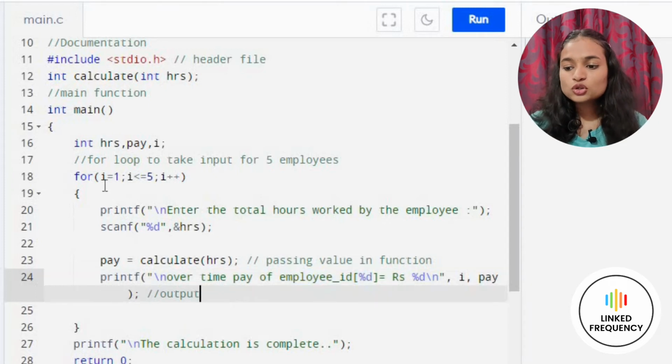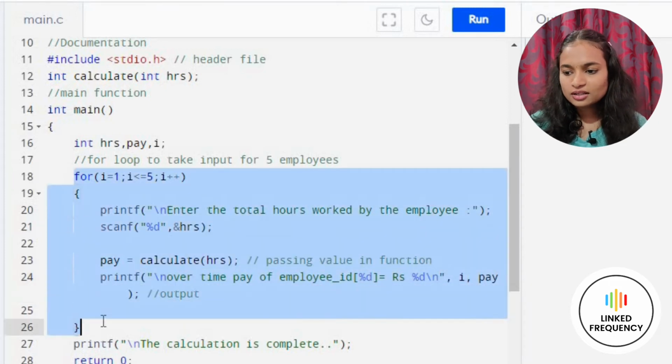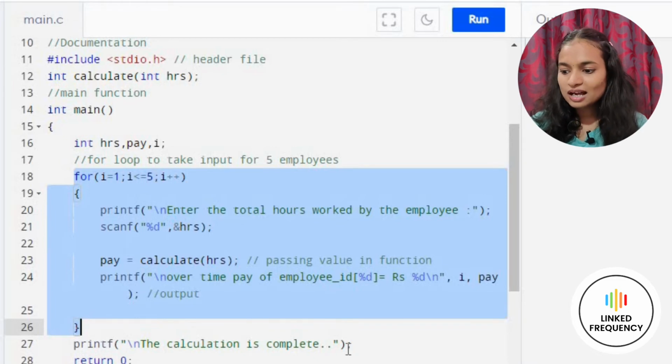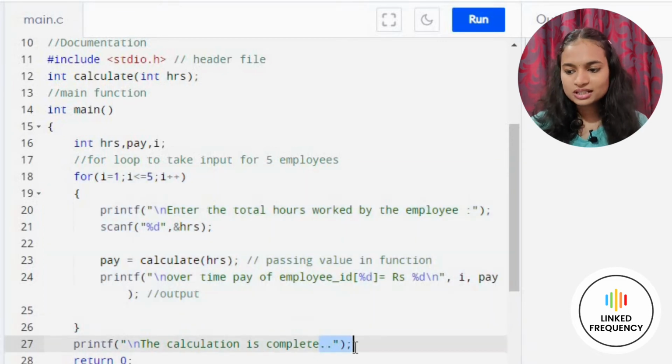Alright, this loop goes on till i is equal to 5, and once i exceeds the value, it comes out of the loop. Once the loop is terminated, we have a final printf statement which indicates the calculation is complete. Now let me move ahead to the sub function.